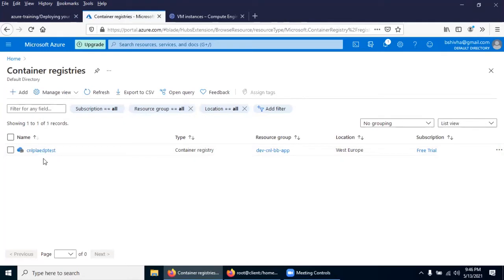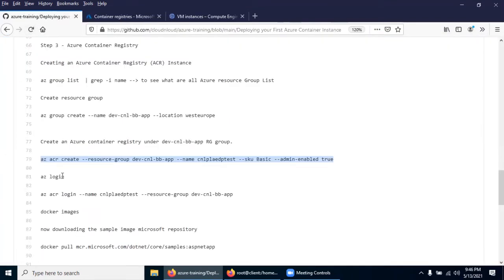Yes, see, there is a container registry which we created through Azure command line. Now it's getting listed out here. We created West Europe, the same is getting listed out. So now go back to this. Of course, this has already been completed.